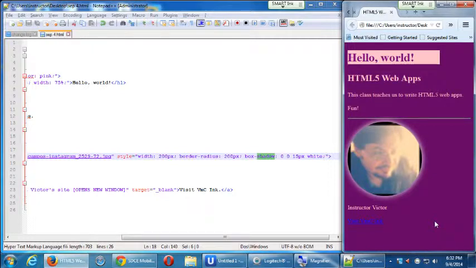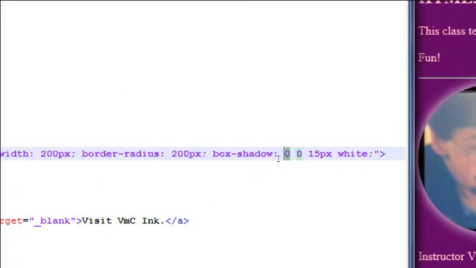Could you tell us what those three parameters are? Sure. The first one is X offset. The second is Y offset. And the third is blur. Blur.